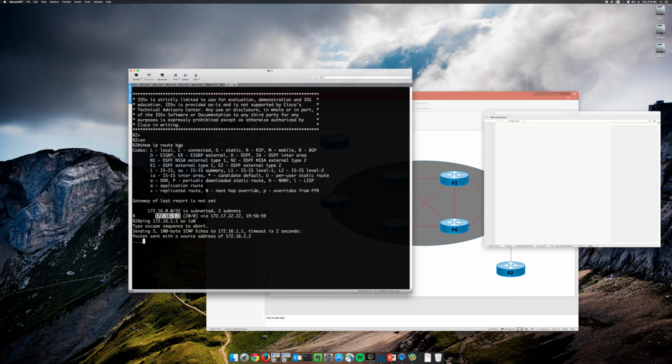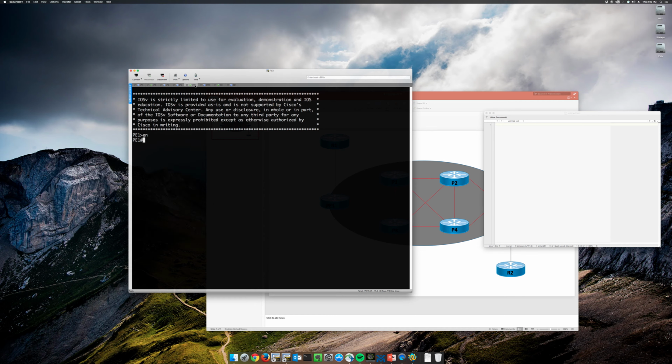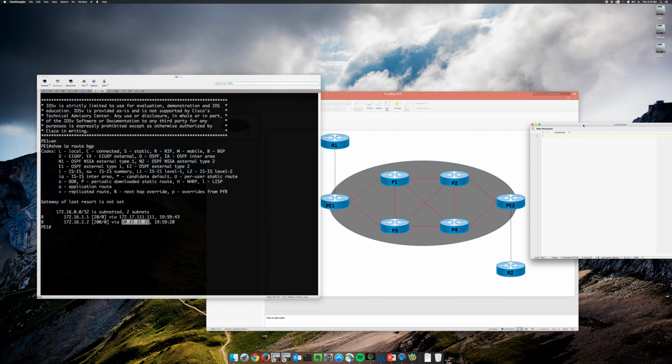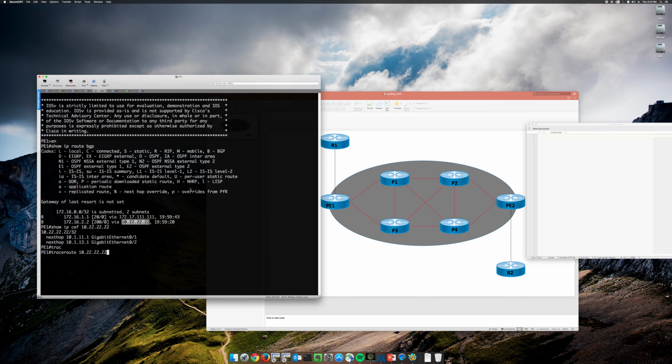So, what's going on here? We can go onto PE1, and on PE1, we can do show IP route BGP. You can look at this little diagram here. You can see R1's peering with PE1. So we have R1's loopback learned via eBGP. R2's loopback is learned via iBGP from this loopback address here, 10.22.22.22, which is the loopback address of PE2. So it looks like it should work, right? We can do a show IP CEF and see that we'll have two outgoing paths for this. We do.